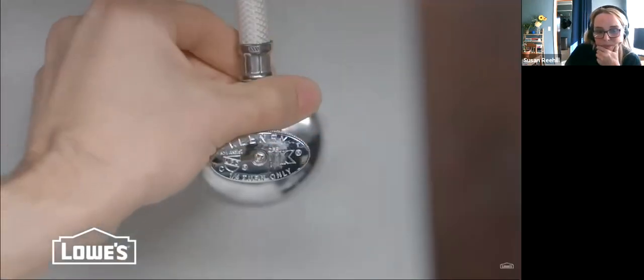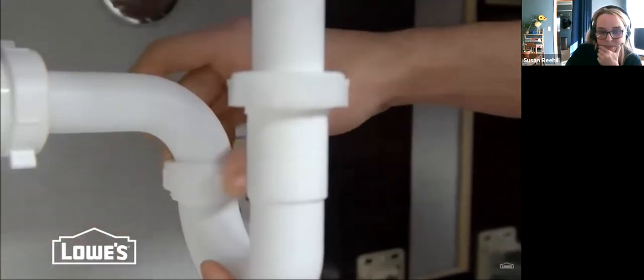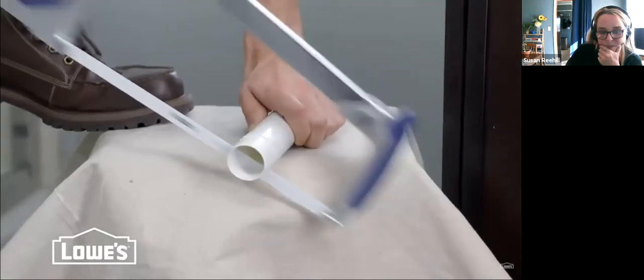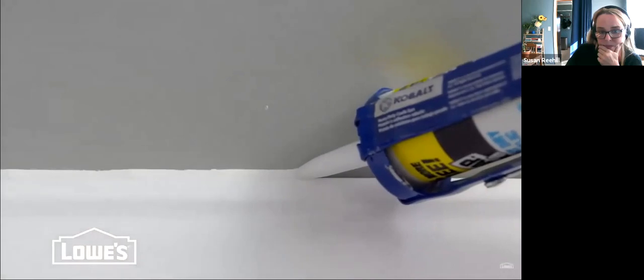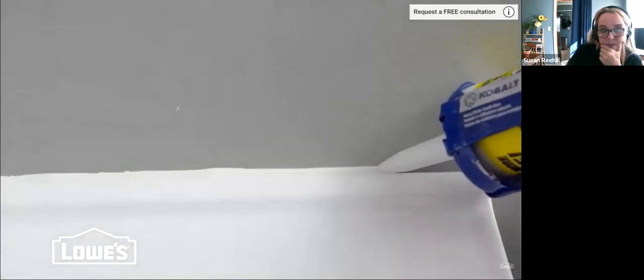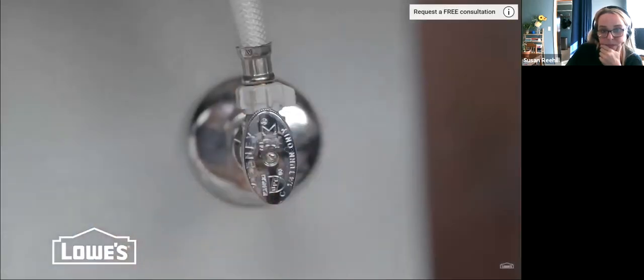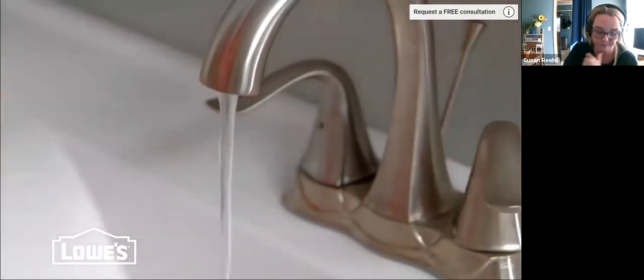Once it's dried, reconnect the water supply lines and the drain. You might need to cut the tail piece with a hacksaw to make it fit. Now apply a bead of caulk along the back edge against the wall and clean up any excess. Turn on the water to test for leaks and you're good to go. Now this is a step in the right direction. This vanity looks great. See the rest of our bathroom?